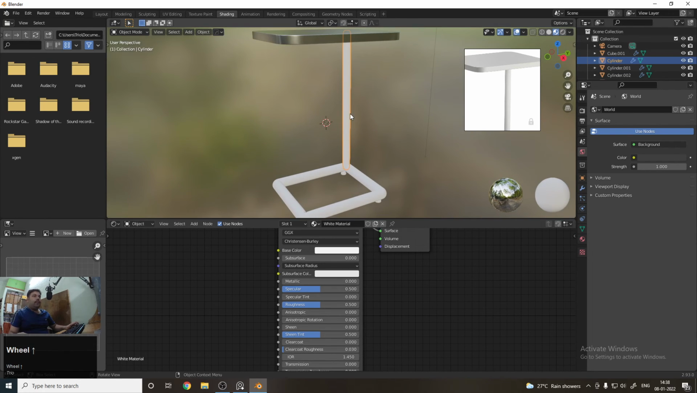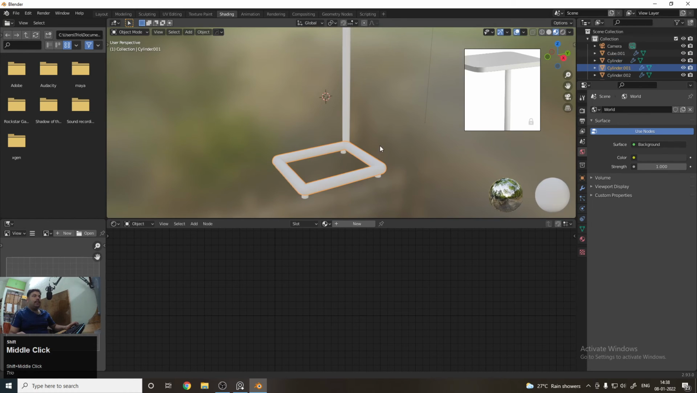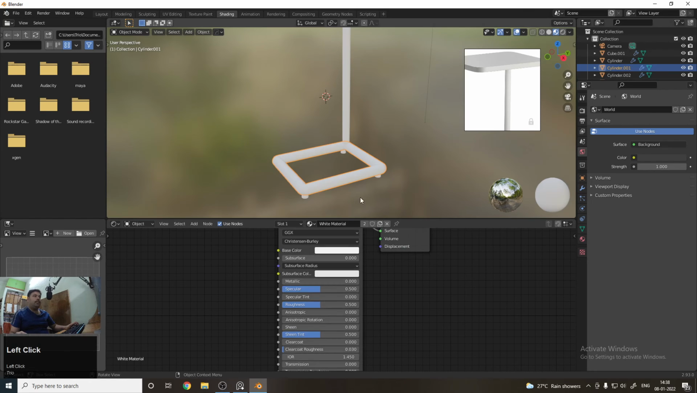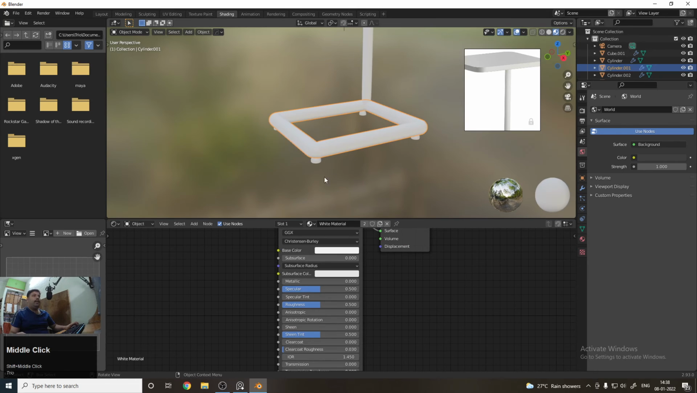So if you want to apply the same material to this cylinder also, you can do that. Just click on this and click on that particular material which you want to apply to that particular object, and it will get applied. So now let's create the black portion.